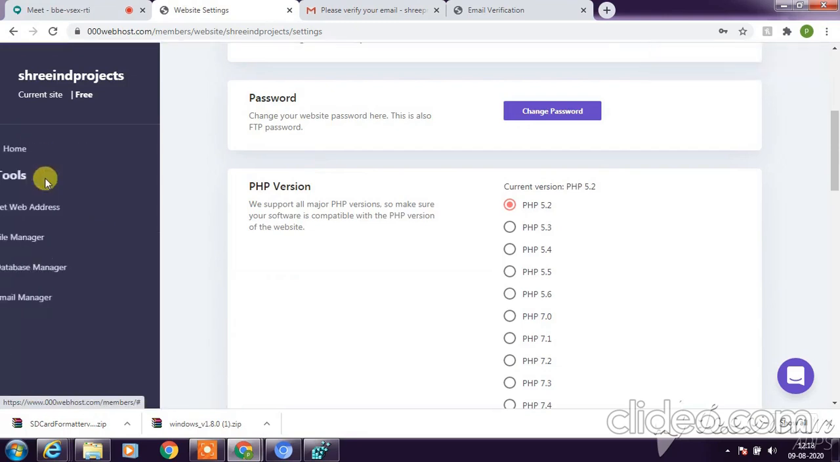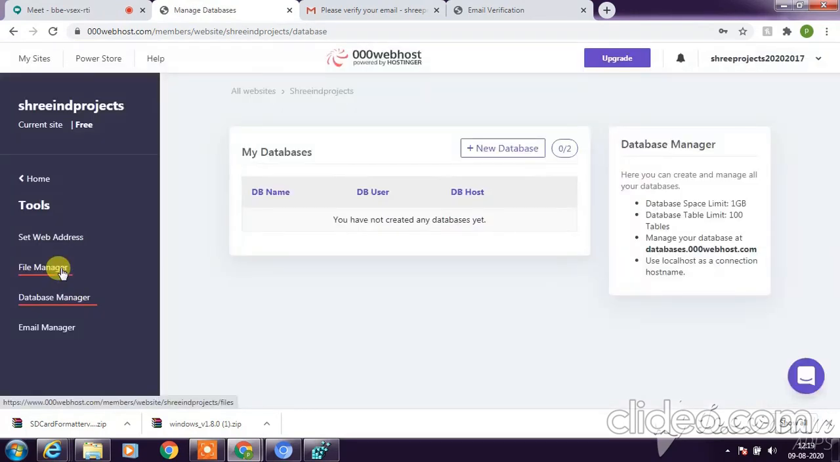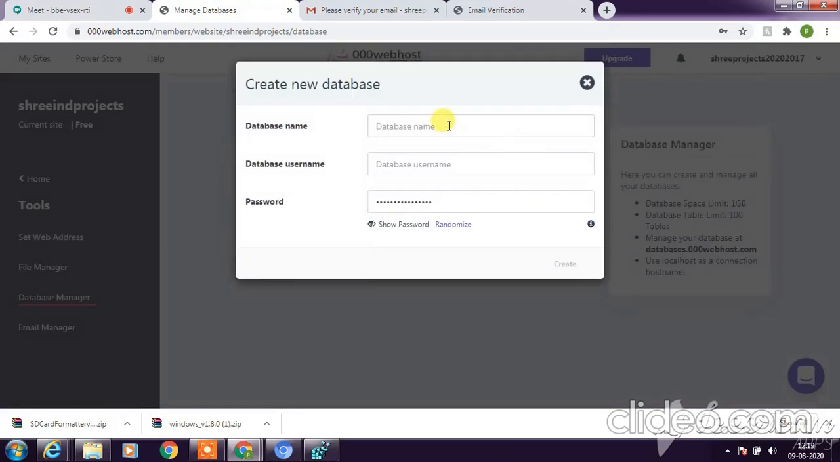Go to tools, go to database management. What we are doing today is creating two databases, one for the IoT LED and another for weather. So we click on plus new database. I'm just giving the name IoT_2020 and IoT_2021. You can name it anything, but this password should be properly kept.